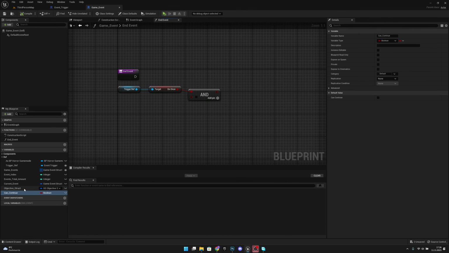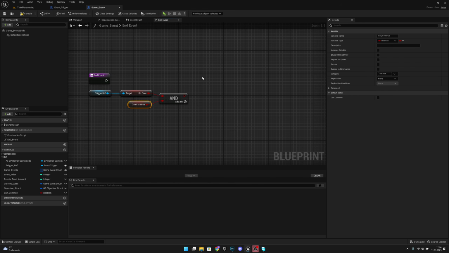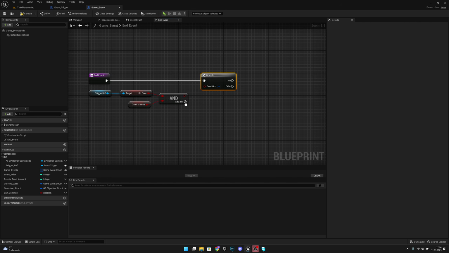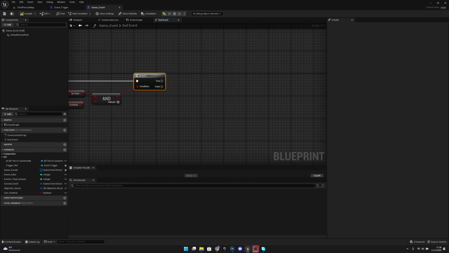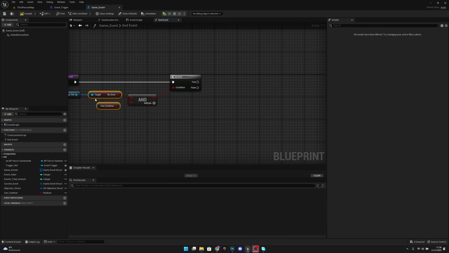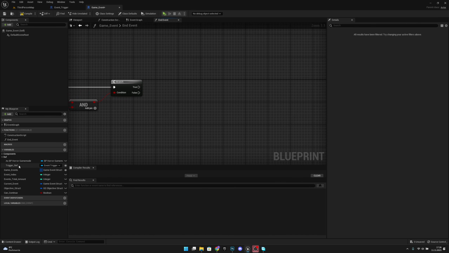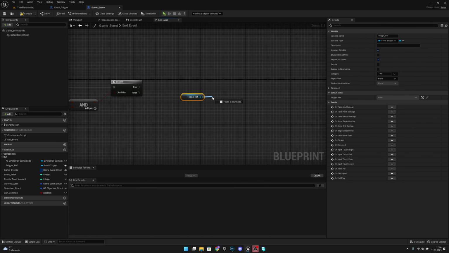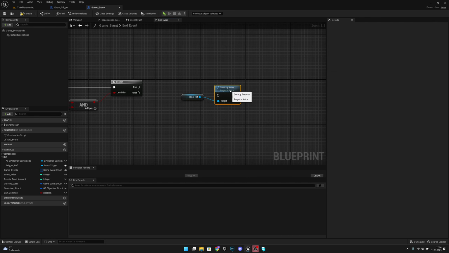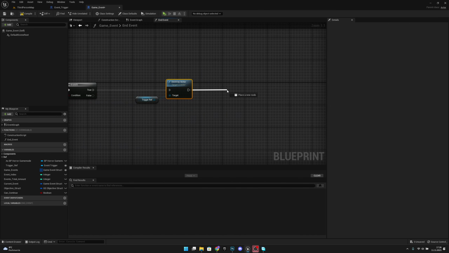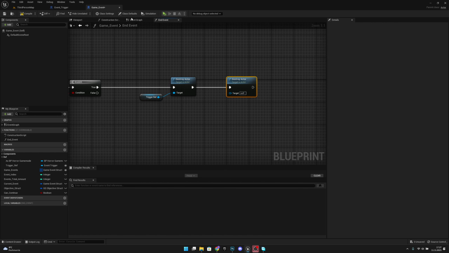Now let's compile, save, and let's get the can continue here. So if we do once, and also if we can continue, let's add a branch, and left click, like this. So if we get true from both of these, what we want to do is get our trigger ref, and we want to destroy actor. And also we want to just destroy actor without anything connected to the target. So we're destroying also the game event, so ourselves, like this.